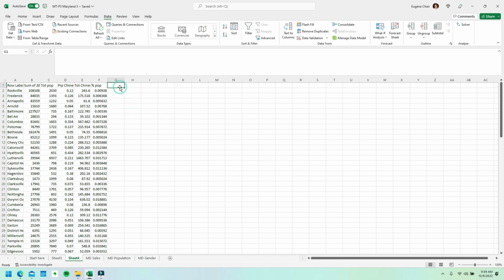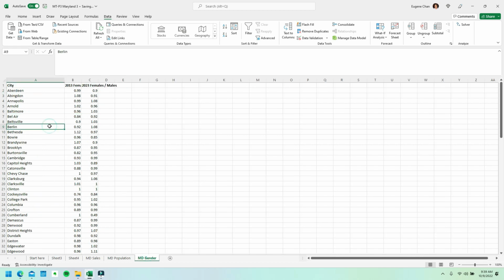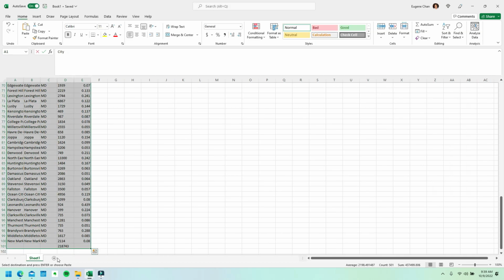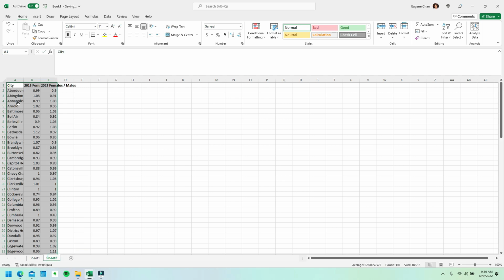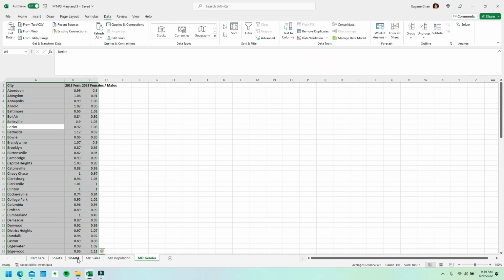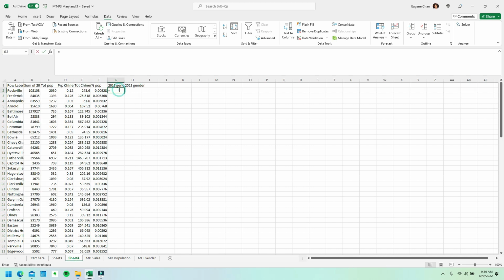Let's create 2 new columns, 2013 gender and 2023 gender. Where can we grab this? From the MD gender tab. But since we cannot VLOOKUP from a different tab, let's copy it and paste it to the new file that we created as a new sheet. Then we can use VLOOKUP properly.